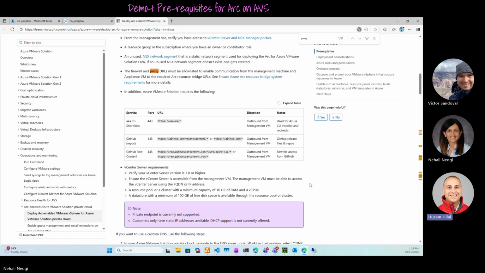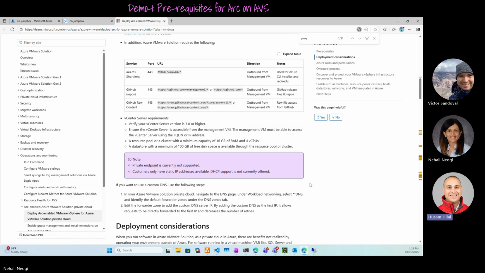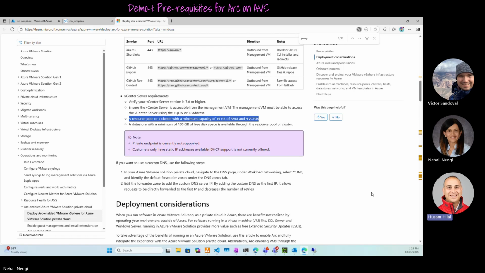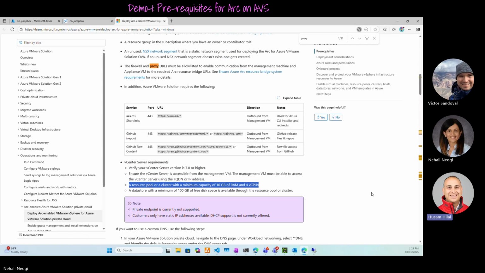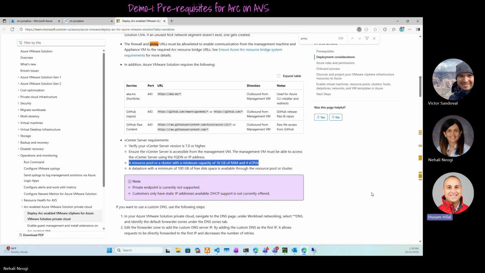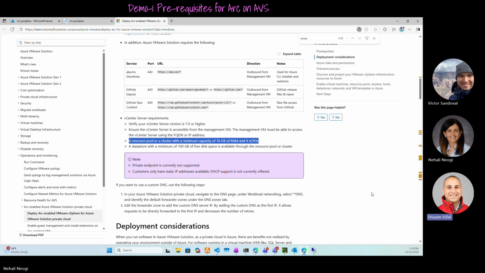Resource pool, kind of capacity. Yes, of course, we need some capacity because we'll be deploying some VM. That VM, I think, needs at least 16 gigabytes of RAM and CPU. So we have to make sure we don't have limited capacity on the AVS side. I think pretty much that's it. From Arc-enablement, once we have internet and once we have the resource provider, these are the main two things there.